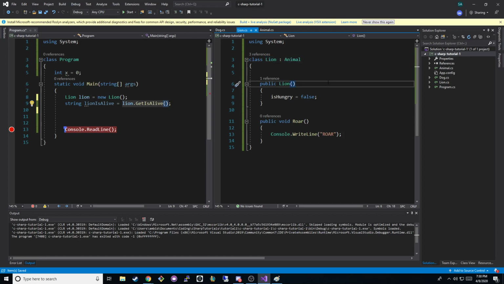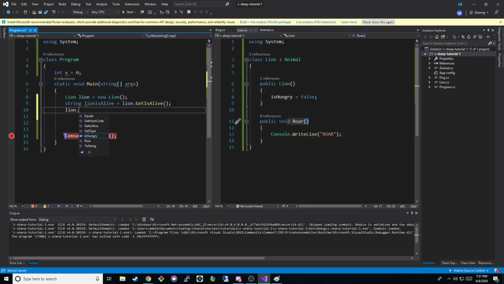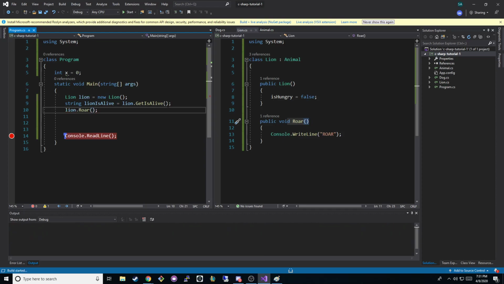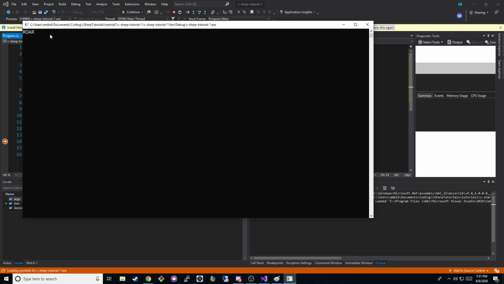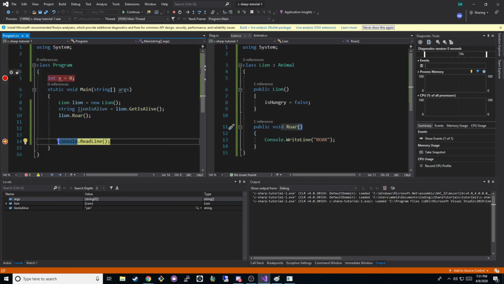Okay, so now we have access to the roar method, right? So if we do lion dot roar, oh look, it shows up. The autocomplete of Visual Studio knows what your classes are capable of. So if I just do roar, and I hit F5 to run my program, and we stop right here, we go, oh hey look, it printed out roar. Because all our program does is we create a new lion, we get whether or not he is alive. We don't do anything with it, we just have this stored as a value. We haven't printed it or anything. And then we called roar.